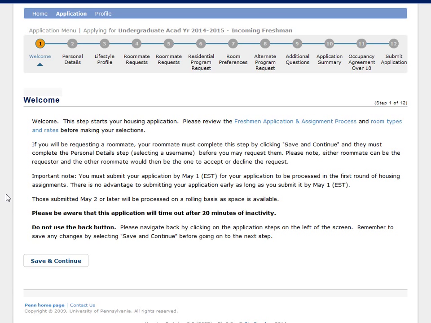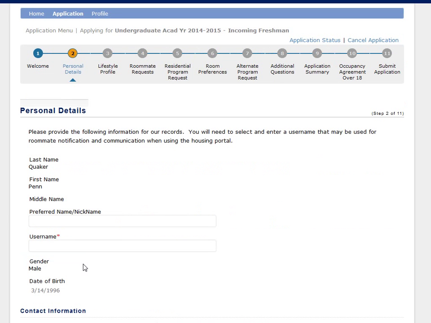After clicking Save and Continue on the Welcome page, you have officially started your application. If you are applying with a requested roommate, both of you must complete this step before beginning the roommate request process. Complete your personal details, including a username of your choosing.